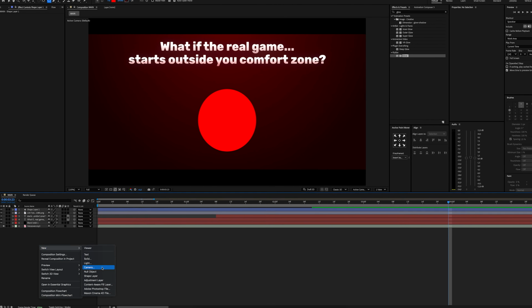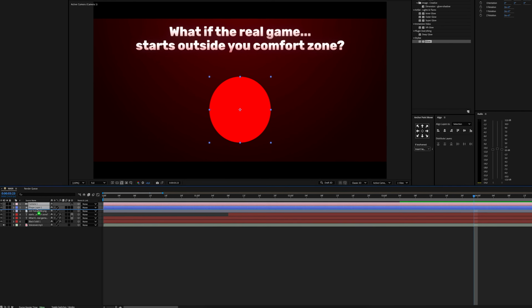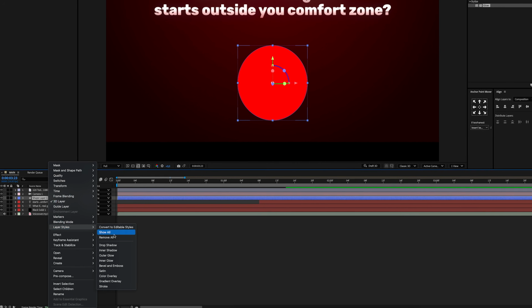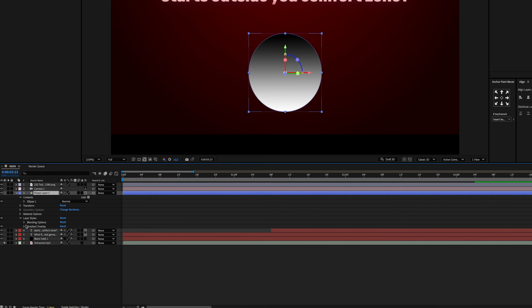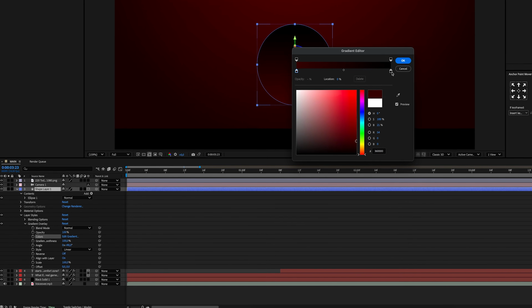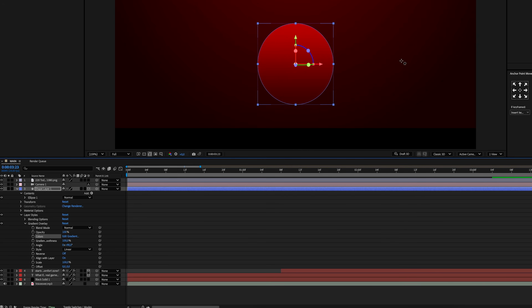Then let's create a new camera layer, position those two layers on the timeline, and enable the 3D for the circle shape layer. Right click on the shape layer, go to the layer styles, and click on gradient overlay. Now head over to the gradient settings, open the gradient editor, set the first color to dark red, and go with a brighter tone for the second one.